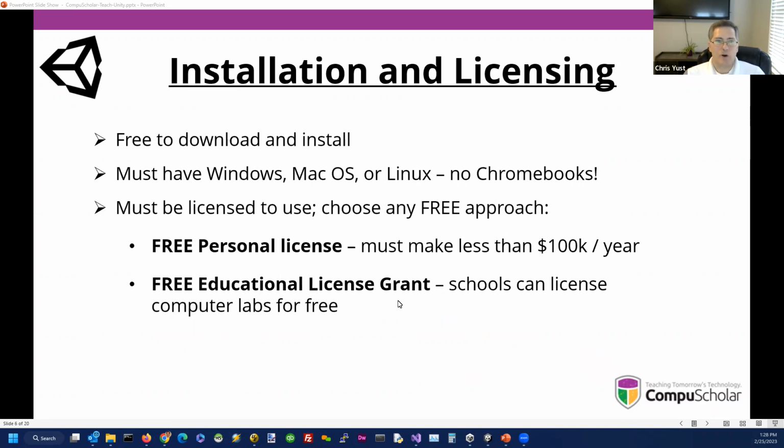Before we get too far into the nuts and bolts of how to use it, we should talk about installation and licensing. Anybody can install Unity. It's free to download and install. You do need Windows, Mac OS, and I think it supports Linux as well. So Chromebooks, obviously, you can install any software on a Chromebook, and this would certainly qualify as software that would not fit on a Chromebook.